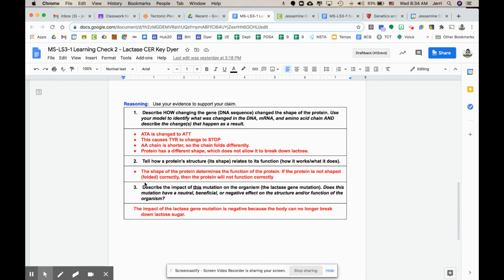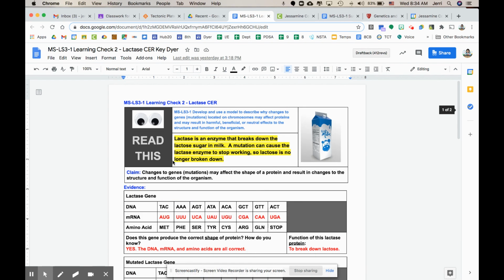And then the last question is to describe the impact of this mutation on the organism, and this is the lactase gene mutation. The impact of the lactase gene mutation is negative because the body can no longer break down lactose sugar. Once you have gone back through and studied, corrected what you need to here, spent some time reviewing anything that you need to, then you can go ahead and start working on the work for Wednesday, December 2nd, which is going to be your summative.